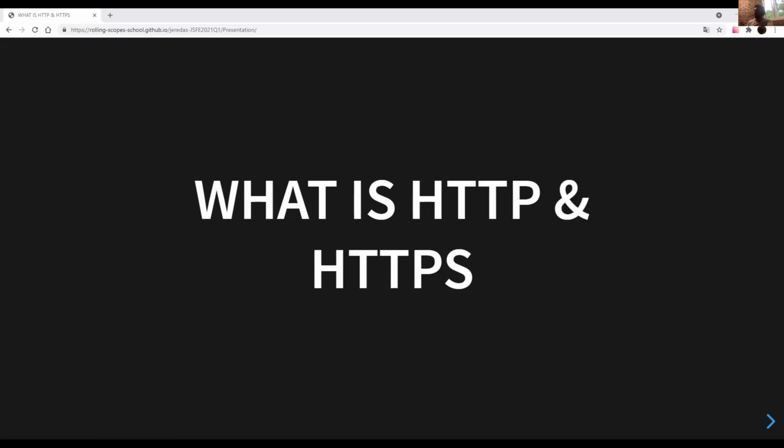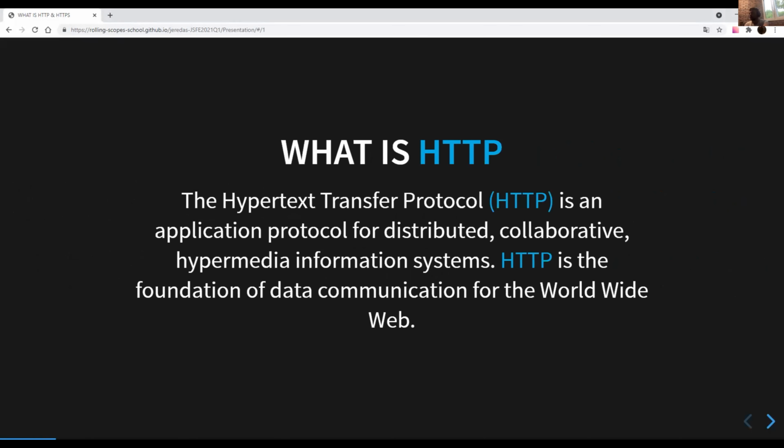Okay. My presentation topic is HTTP and HTTPS. So what is HTTP? HTTP is the hypertext transfer protocol, an application protocol for distributed collaborative hypermedia information systems. HTTP is the foundation of data communication for the World Wide Web.